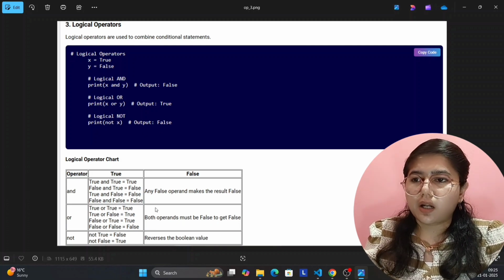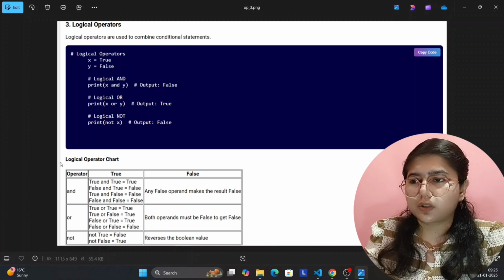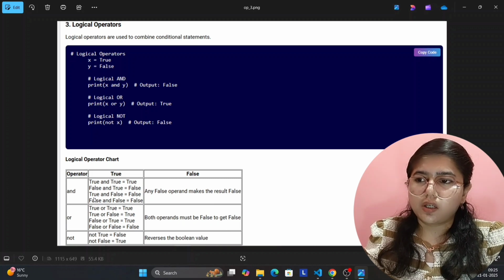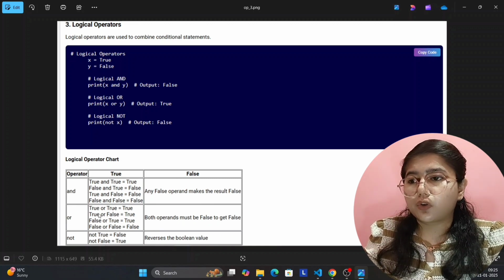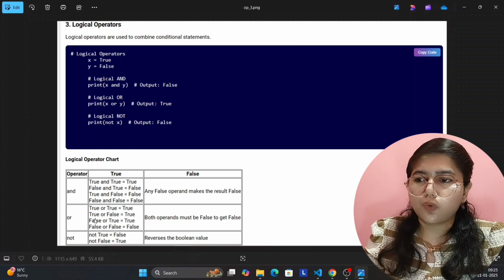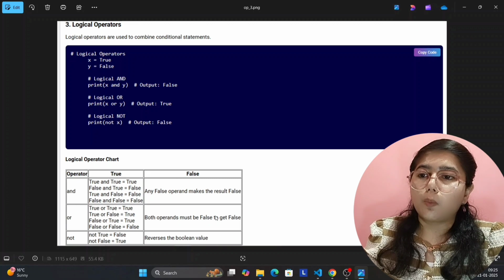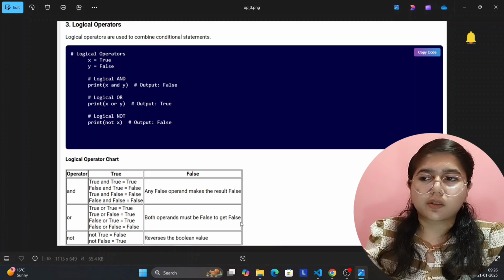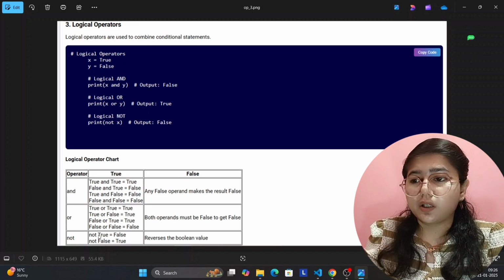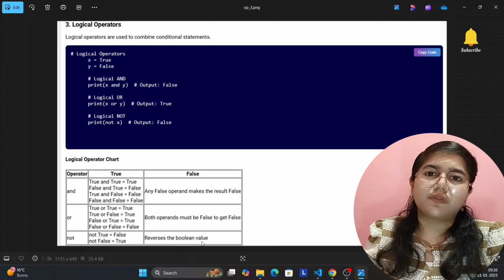Okay, and now I have made here a chart for that. For and operator: true, true, true; true, false, false; false, true, false; false, false, false. Any false operand makes the result false. Okay. Now for the or operator, true or true, it will give true answer. True, false, true; false, true, true; and false, false, then only false will come. Both operands must be false to get false. Now for not, not true equals to false and not false equals to true. Reverse the boolean value. Okay.